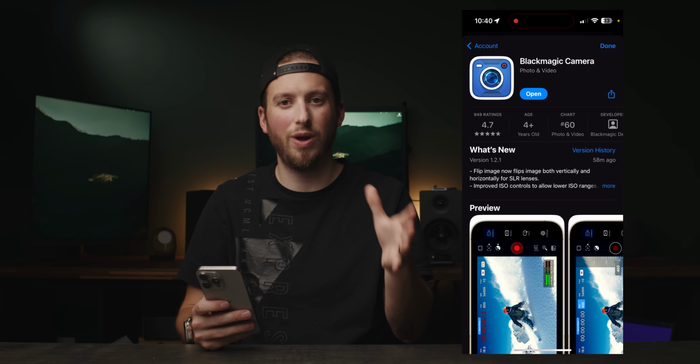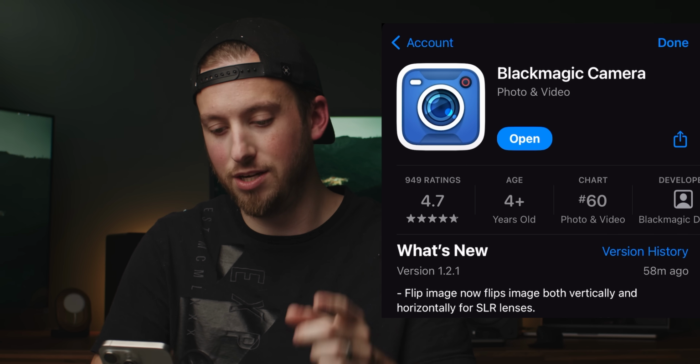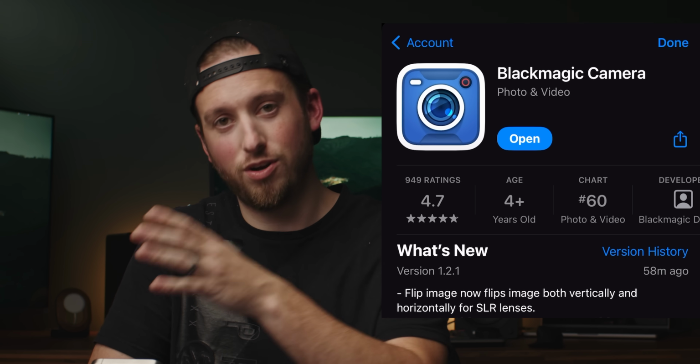So there you go. Now with that tip and explanation out of the way, let's jump into the update we see from today. So the very first thing on the list here is flip image now flips image both vertically and horizontally. And this is from the last update a month ago where they announced that you could flip the image so that if you are using an SLR depth of field adapter like this new B-Script depth of field Mark III, which just successfully funded on Kickstarter and is coming out earlier next year, you can actually pre-order using my link in the description below.